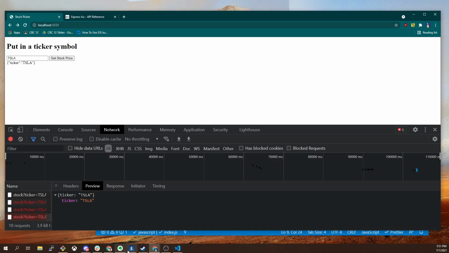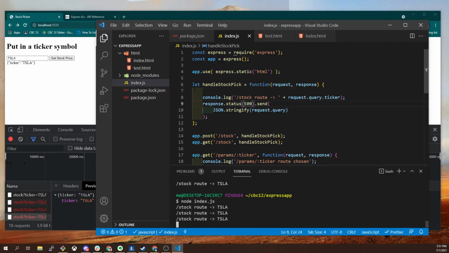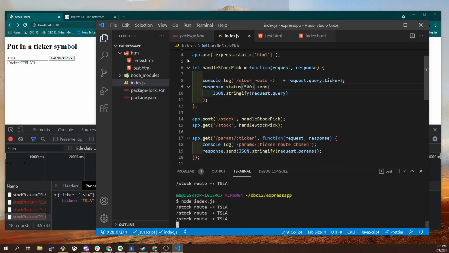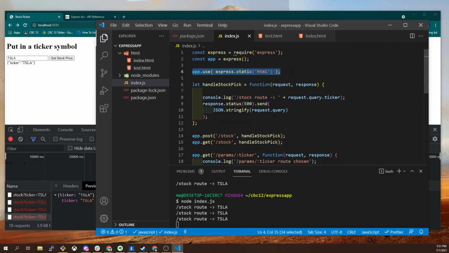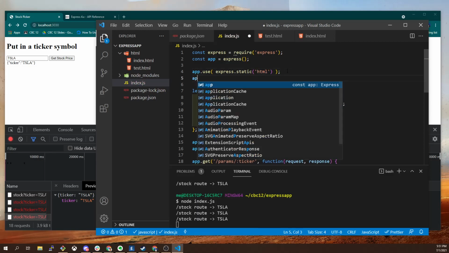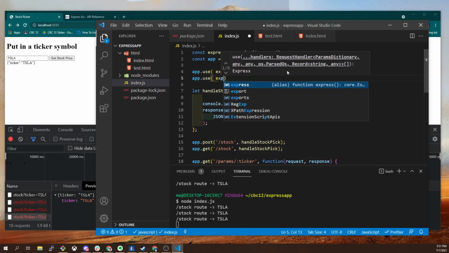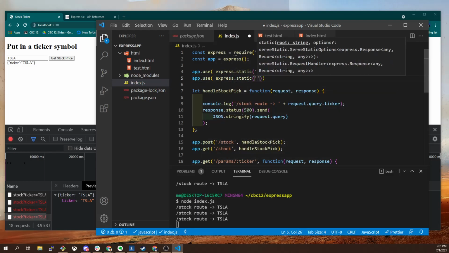Okay, so that's kind of the basics of routing. We've seen that we can tell Express to look for an HTML file or a JavaScript file or a CSS file or an image and send that along if it finds it. We can put in whatever folder name we want here and it will look through there. We could also probably do two folders. I can do app.use express.static. We'll just put in public HTML.